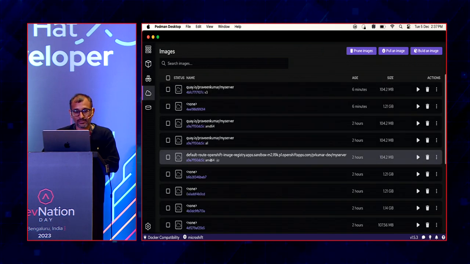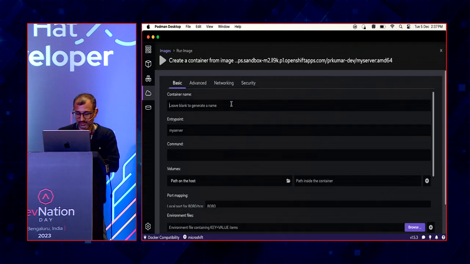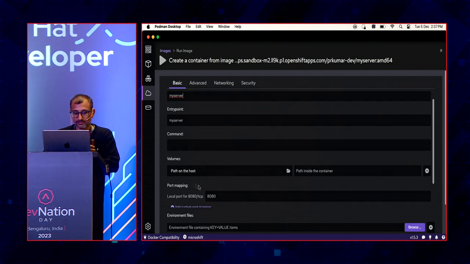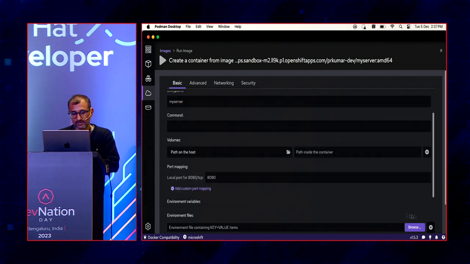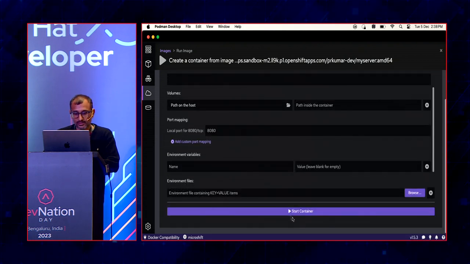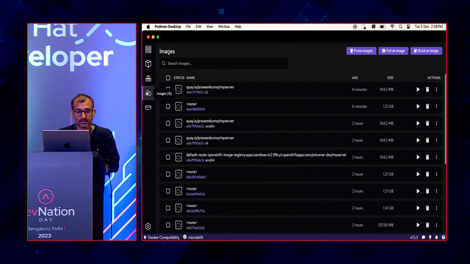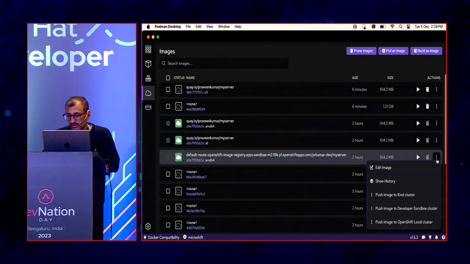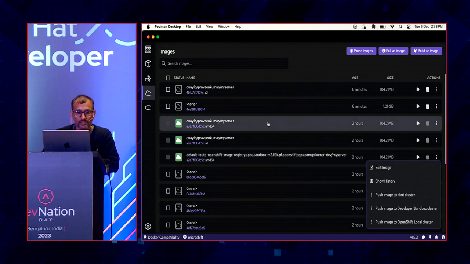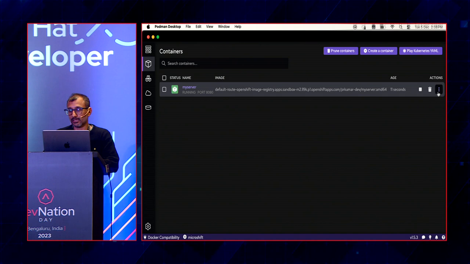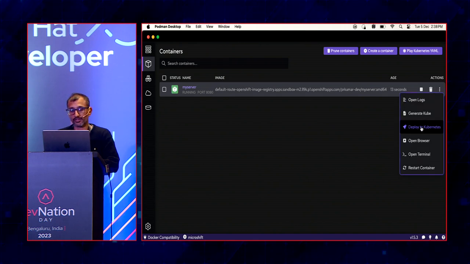So now I have this image. I'll say, okay, run this image. Same thing, I'll say run it as my server, whatever the path, everything, right? Or if I go here, yeah, so this is the pod which is running. Now I want to say, okay, deploy it to Kubernetes.